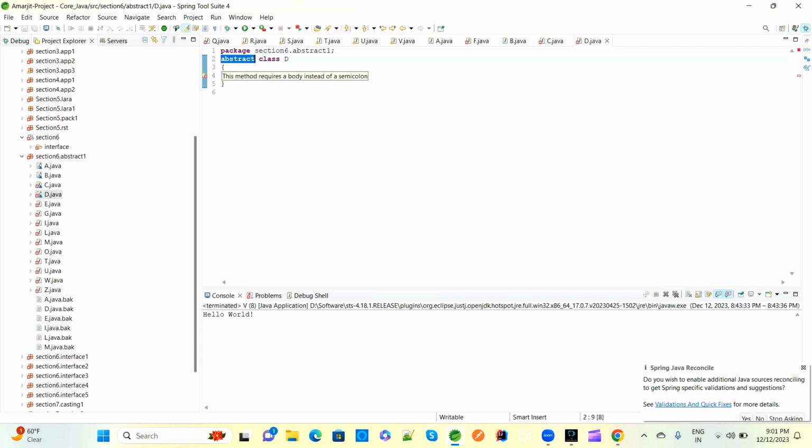The method requires a body instead of a semicolon. That is fine. So this is a non-abstract method, so this is fine, but inside this class at least one abstract method is required.